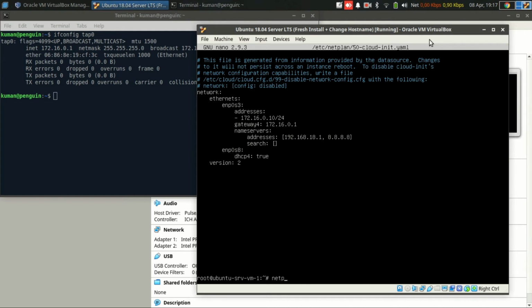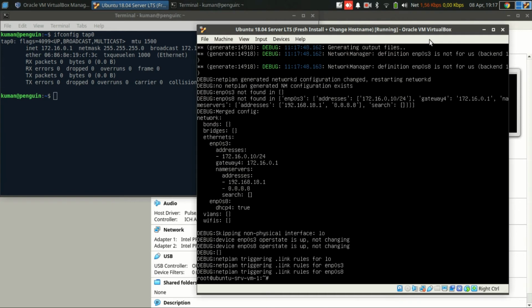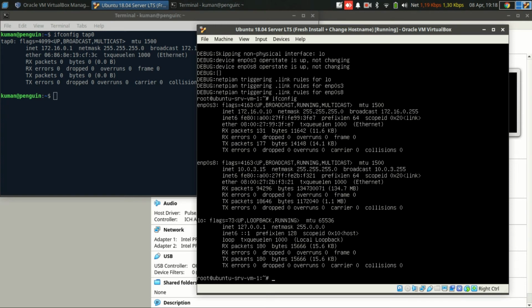Now let's apply the new configuration using the command netplan --debug apply. Let's see if an error message appears. Okay, seems like no error message. Let's check if the configuration applied. Okay, the address for the first interface changed.